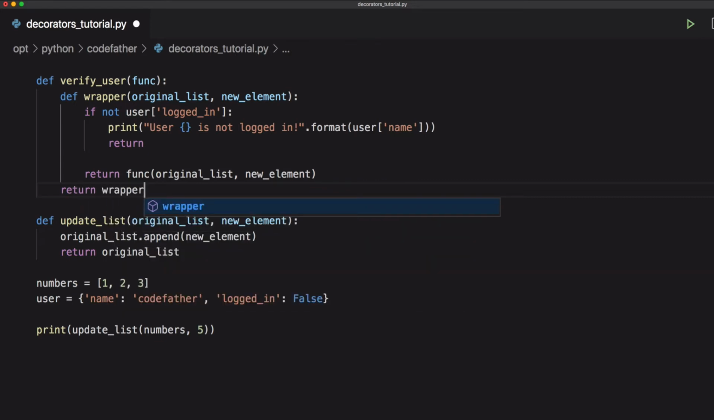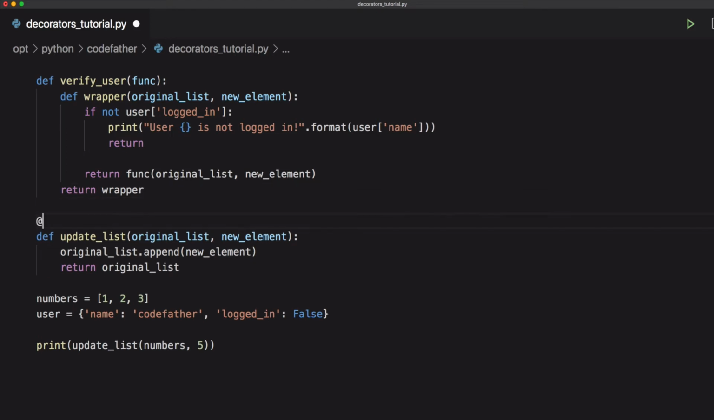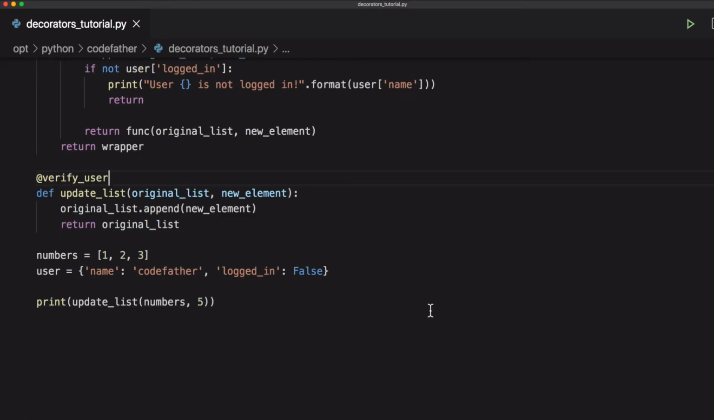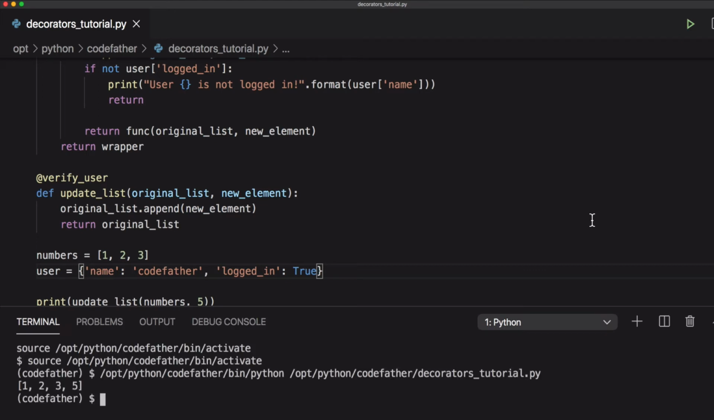The first thing you will notice about defining a decorator is that we are defining a wrapper function nested inside the decorator function. To apply the decorator to our updateList function, we use the @ sign followed by the name of the decorator. And now let's find out if this decorator works. The logged in attribute for the user is false, and that's why we receive an error from our program. If we set logged in to true, our program allows the user to modify the list. So our decorator is doing what we expect.